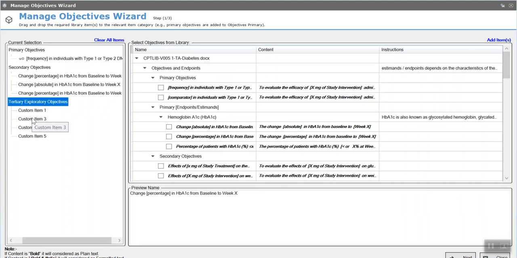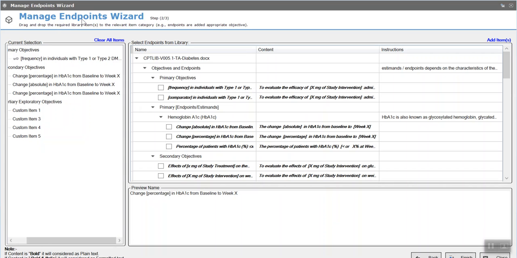Once objectives are complete, the user clicks Next to move to Step 2 for managing endpoints. Content is added from the available library content in the same way after highlighting the desired objective. The objective is the drop zone for endpoints. Again, custom entries can be made by right-clicking an objective and choosing Add Custom Item.